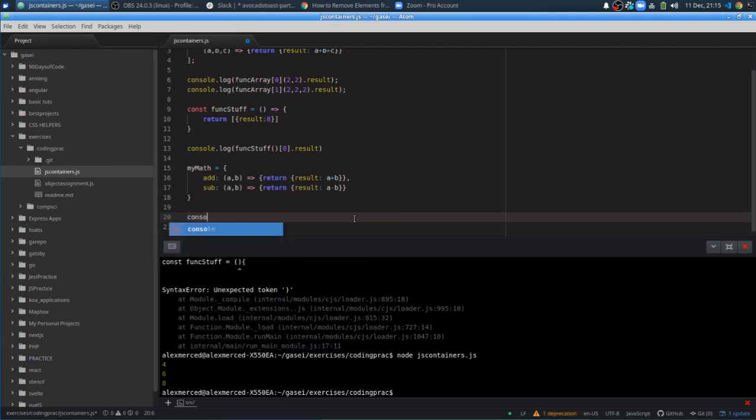But let's see here. Let's say console.log, and then we'll take my math. So my math is the object, and we want to call the add function in it. Okay, I'm going to pass in 2 parameters, add 2 and 2. Okay, and then we want to access that property, which is result, from that.